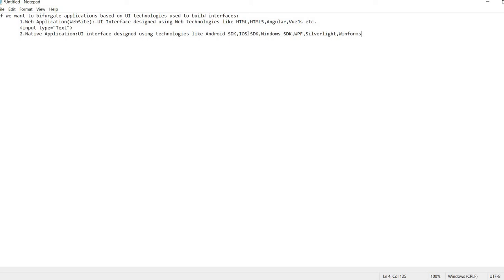Even Mac, meaning the desktop, I am talking about. iOS is a mobile operating system from Apple. Mac is a desktop operating system from Apple. So Mac desktop based apps also, like Activity Monitor and the text editor. So these are some examples of native applications.